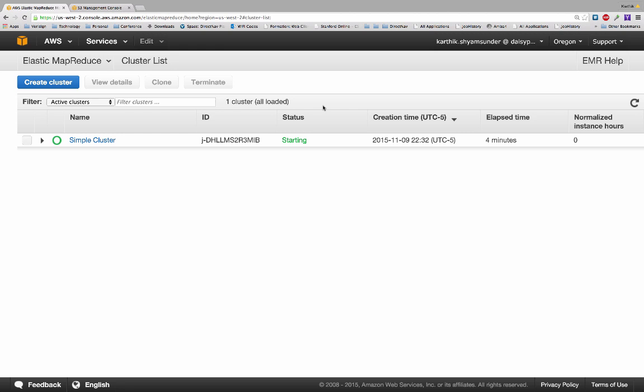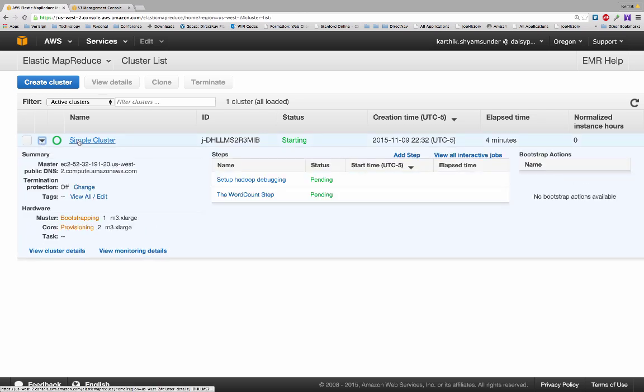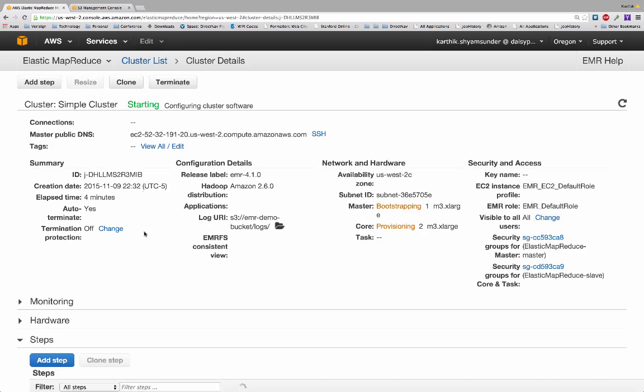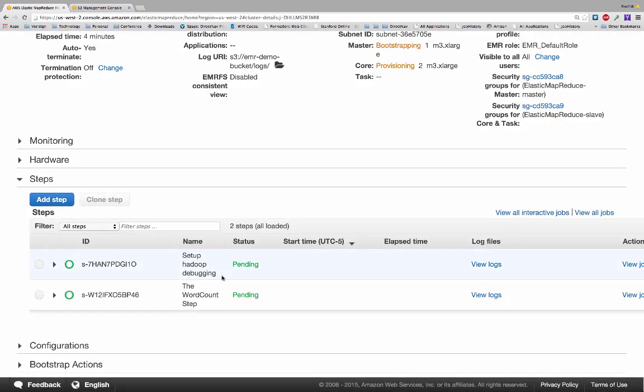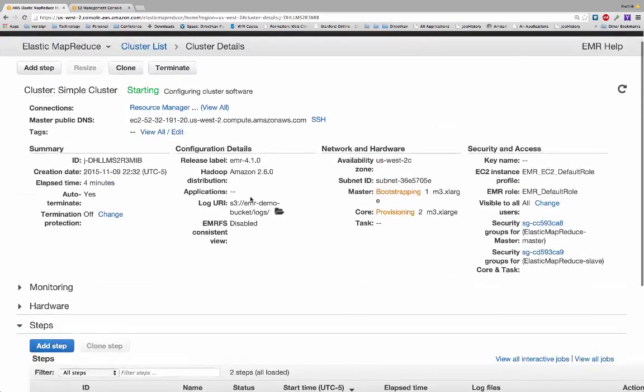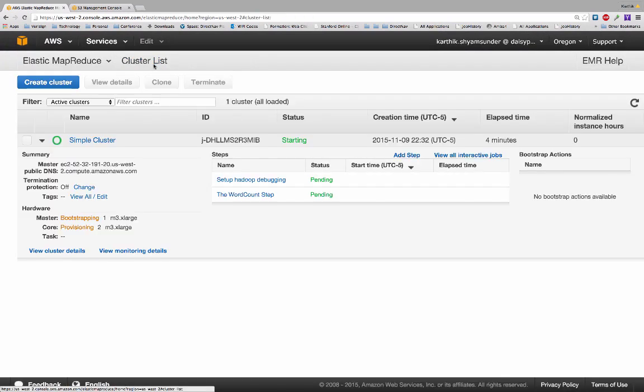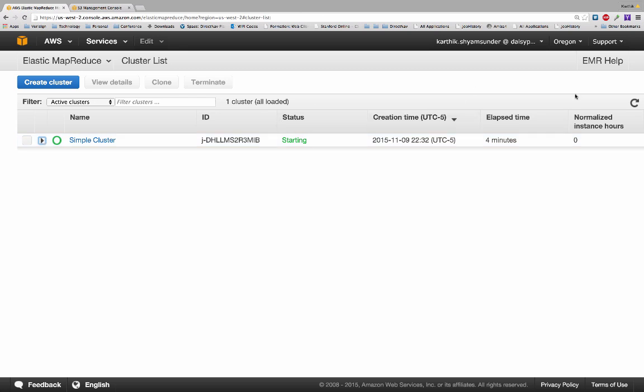It's still saying that the cluster is starting. I can click on the details of the cluster. Notice it says that the 2 steps are pending. Well, 1 step is the setup Hadoop debugging, where they are actually setting up some things within the machines for debugging purposes. And then the 2nd step is the word count step. They both are pending at this point. They've not been executed yet. Go back to cluster list. And let's see what's happening.